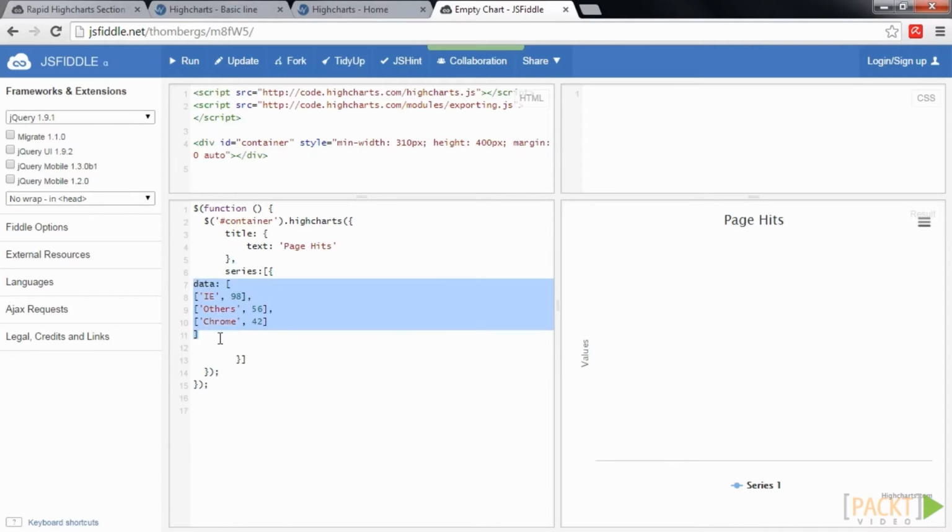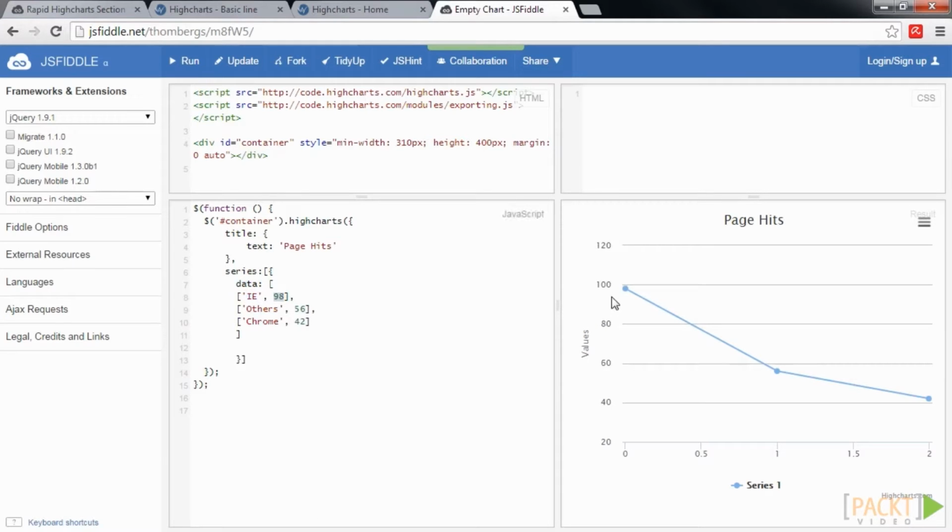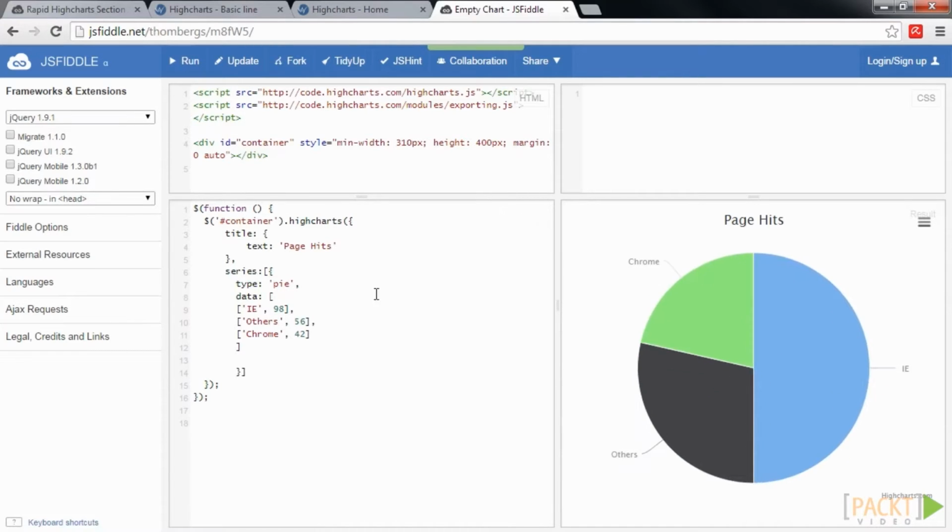The data is structured as an array of points, each having a label and a value. If we hit Run now, we see that Highcharts renders a line chart, which is not exactly what we wanted. So we still have to tell Highcharts to draw this chart as a pie chart instead. This we can do by simply adding the type pie to our series configuration. If we hit Run, it looks much better.